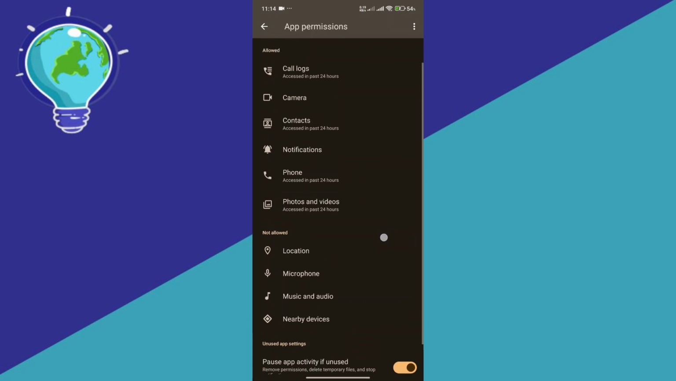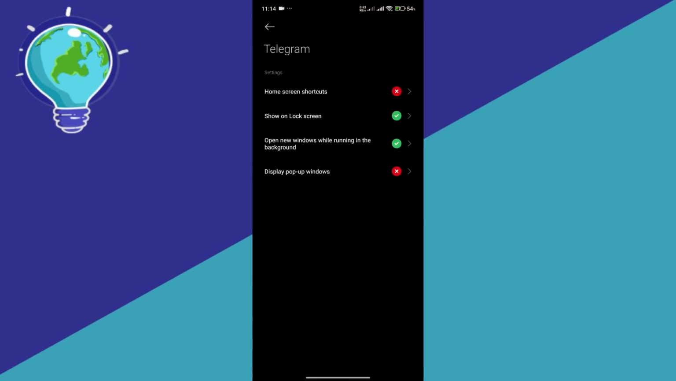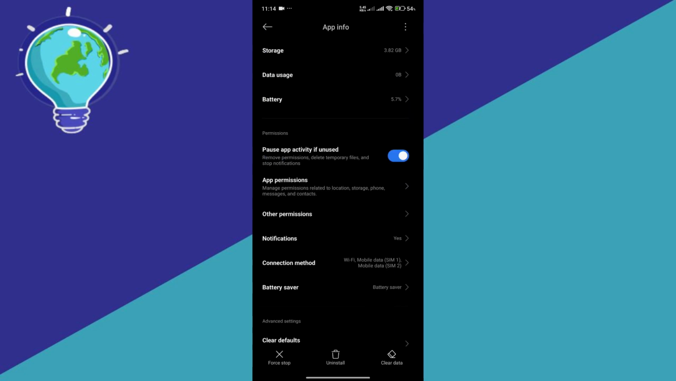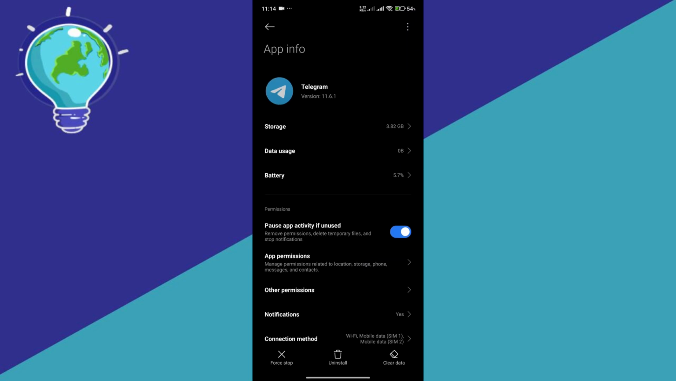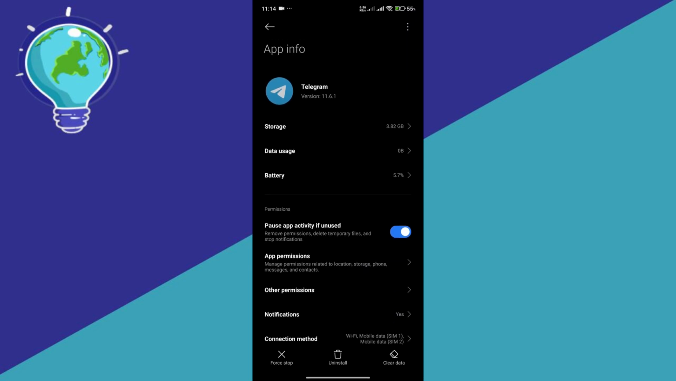And aside from that, you could also check out other permissions over here, if there are other options that are not allowing your Telegram to function properly. And of course, you could try clearing the data, reinstalling it, and your typical other fixes.